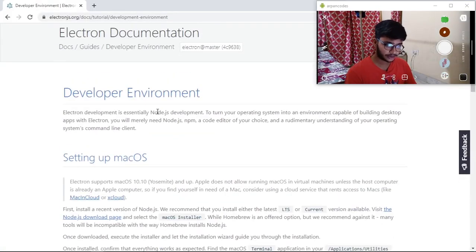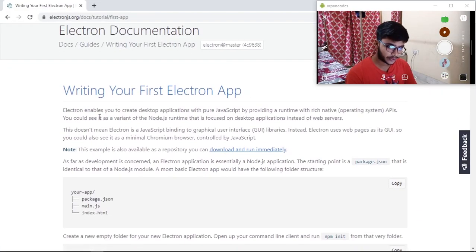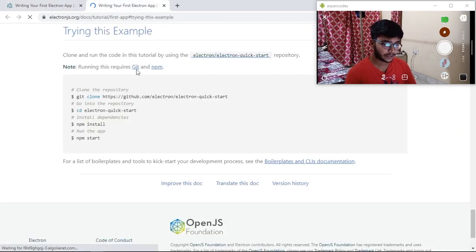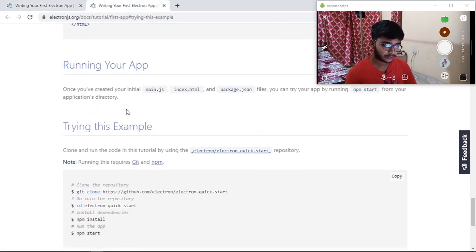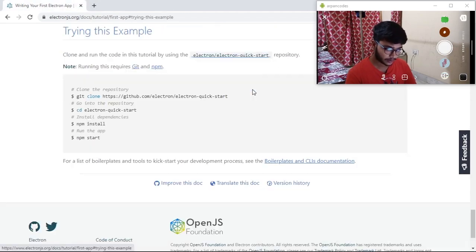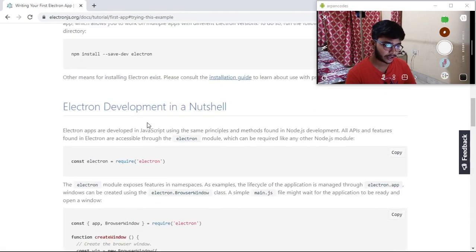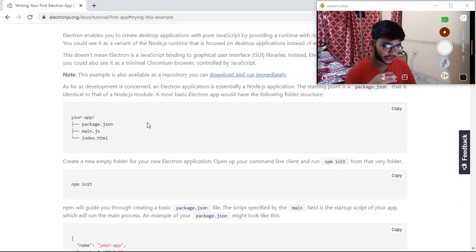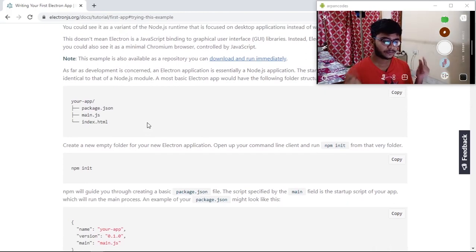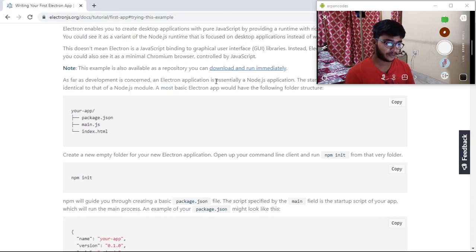So let's jump to another page. Okay, writing your first Electron app. You can download and run the code immediately, which we are going to be writing from scratch. We can clone it, but I want to create it so that I can see every part of it, how it's made. But let's just get started.